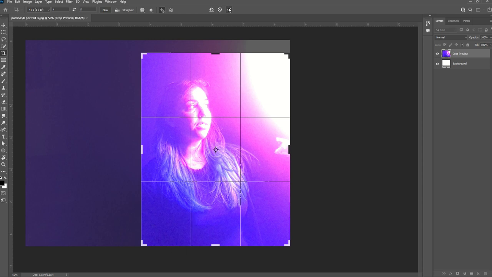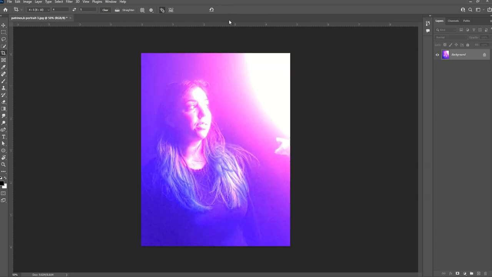Then you can set your crop up here with a check mark. If you totally hate your crop, don't want to do it, or accidentally did something, you can always do the little circle here to cancel your crop. But I'm going to go ahead and check it. Alright, and that's how to crop.